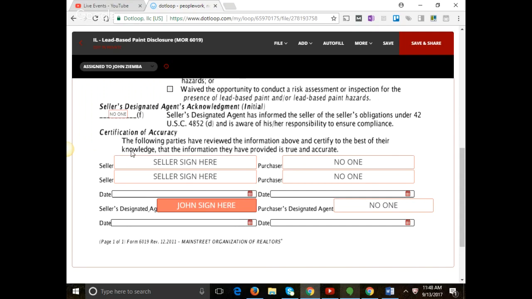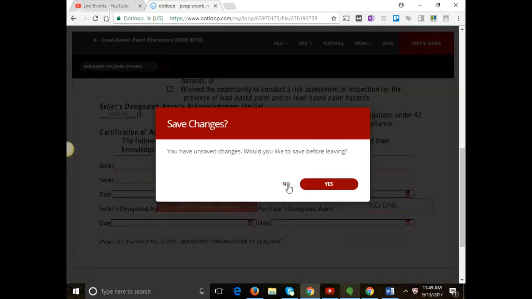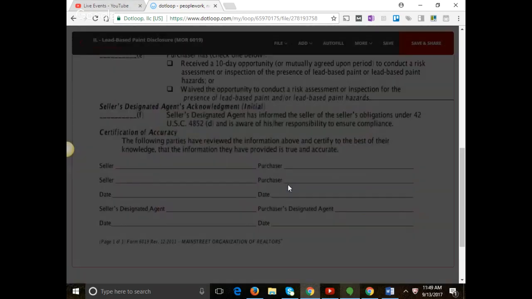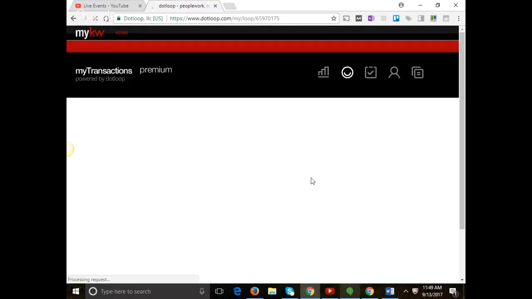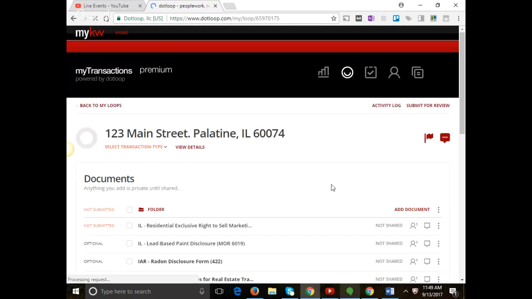Now, on the contract here, for managing broker signature, it said no one. So what we're doing right now is, as an office, we're investigating the best practice on how we're going to do this. So if you wanted to add the managing broker, we could do that at the beginning of the transaction. I find that this is the best way to do it.